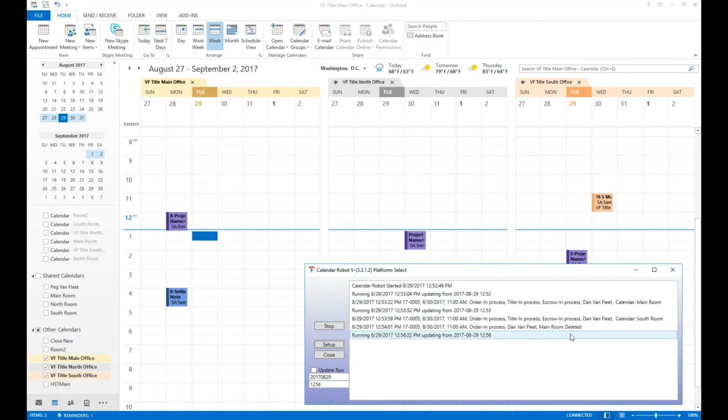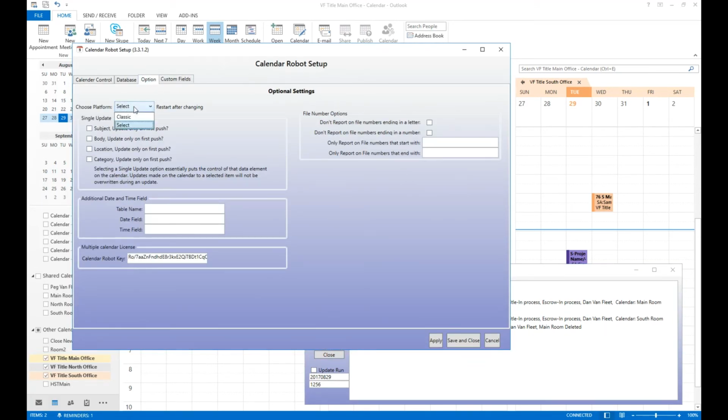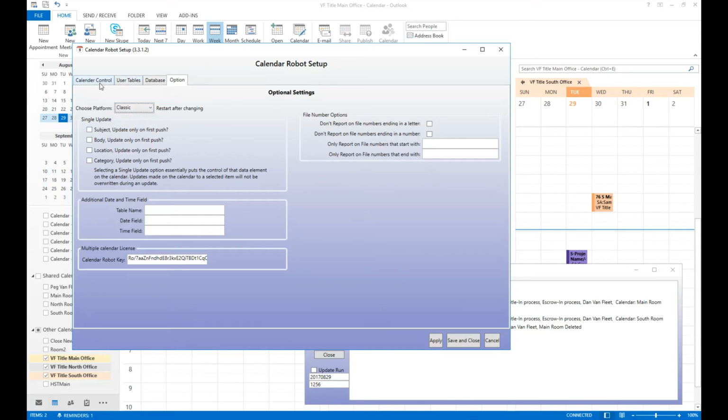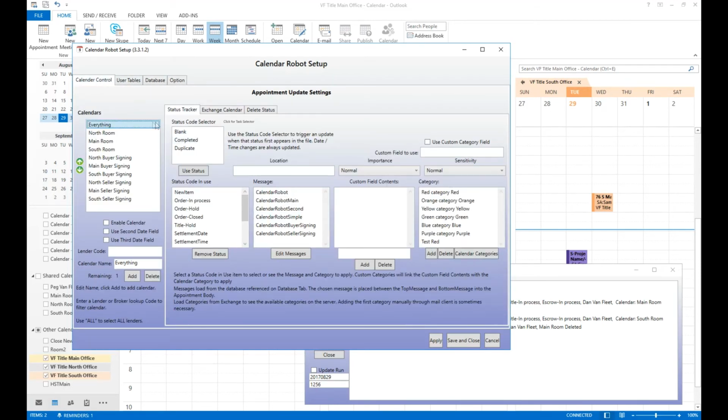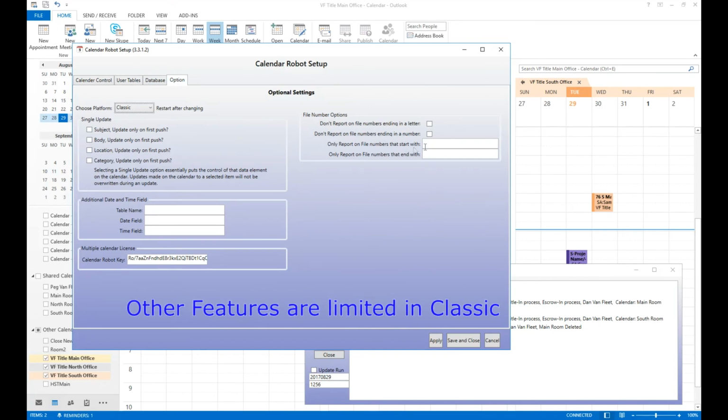So that's pretty much a full overview of the Calendar Robot when it's running in the Select platform. It also has the ability to switch over to run in the Classic platform, and that will change how the setup works pretty significantly, allow us to pull information from the user tables, and also provides only one additional date time field for a closing at this point under Classic.